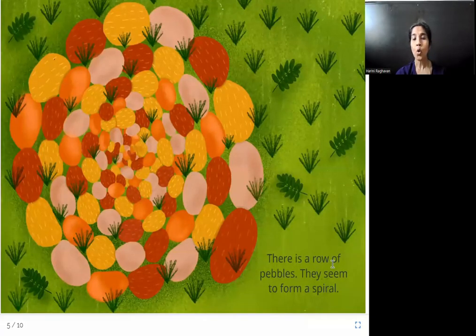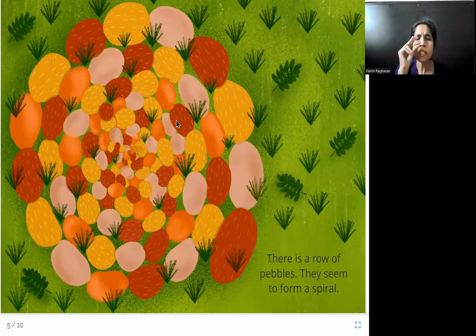There is a row of pebbles. They seem to form a spiral. So there are many pebbles again. What are pebbles? They are these smooth stones that you can find. And when there are many of them, you call them a row of pebbles and they form a spiral. A spiral is like a circle. So it is like this.